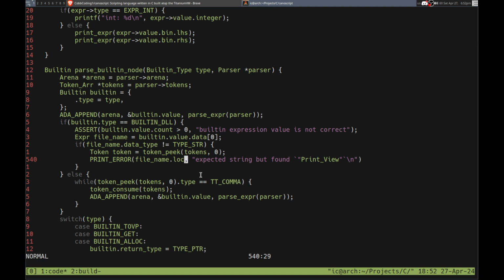File name dot location, and actually, it's going to be an arrow, so there we go, because it is a pointer to it.